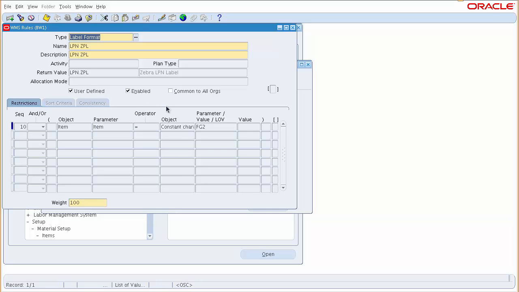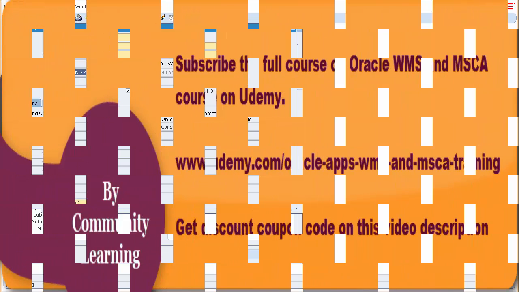Hello, welcome back. This is a continuation of the label printing, and in this demo, we want to quickly show you how the rule-based label format will be printed. So I am using a rule for the FG2 item. It should print the LPN JOT ZPL. ZPL stands for the Zebra printer.